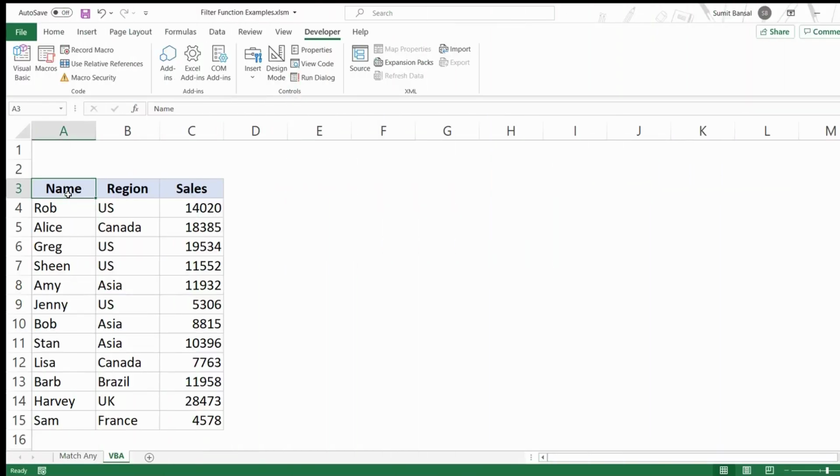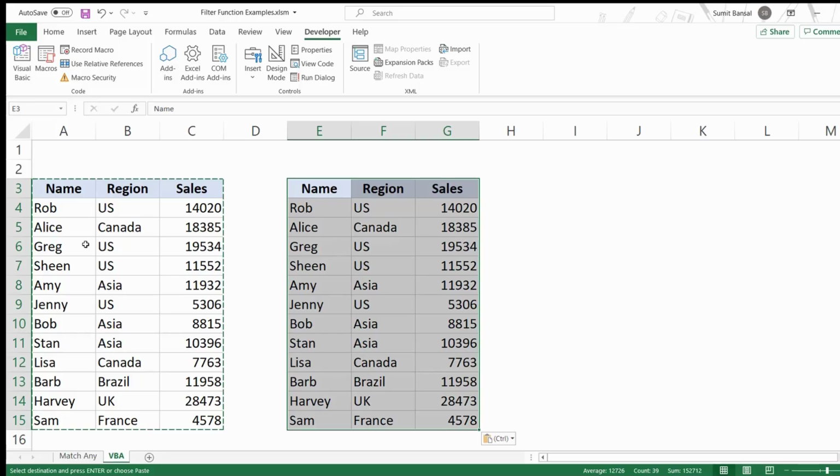Here again, I have the same data and I want to filter this data based on what I type in a text box. So the first thing I would do is create a copy of this. If you do not want, you can create the same thing over this data also, but I just wanted to make sure that I have the original data intact.